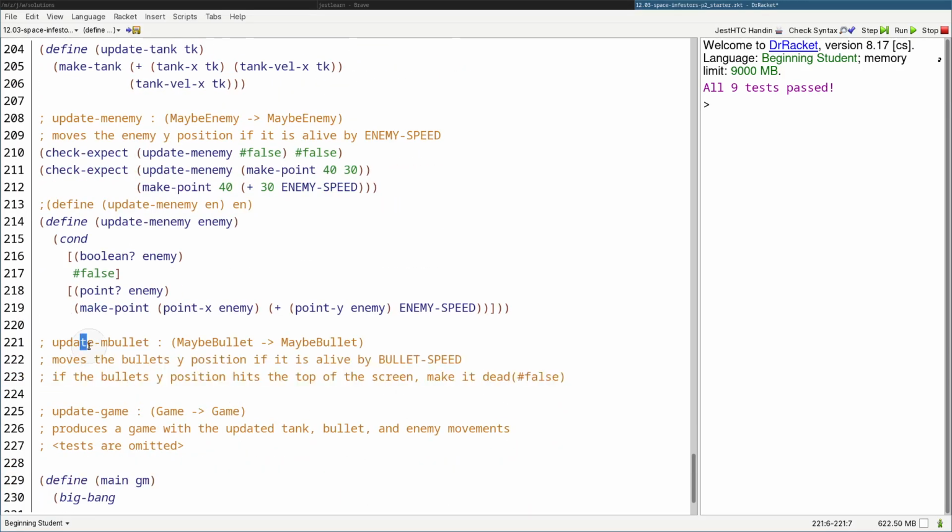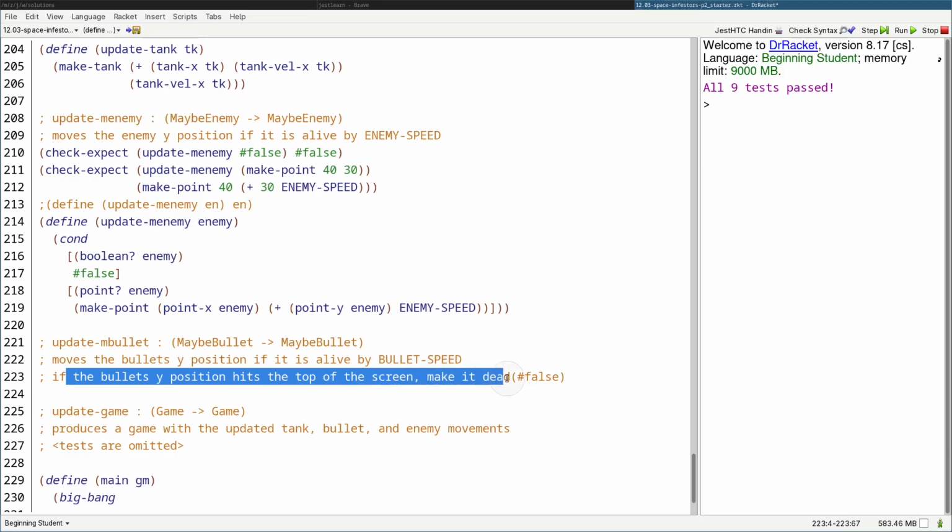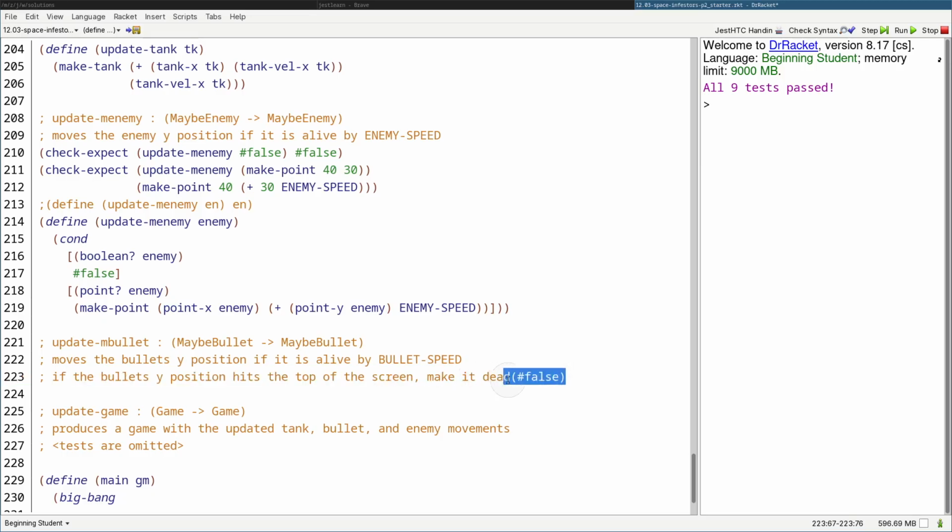So update-mbullet consumes a maybe bullet and produces a maybe bullet, and it moves the bullet's Y position, if it is alive, by bullet speed. If the bullet's Y position hits the top of the screen, make it dead, e.g. false. Okay, so pause the video and try to work through this on your own.